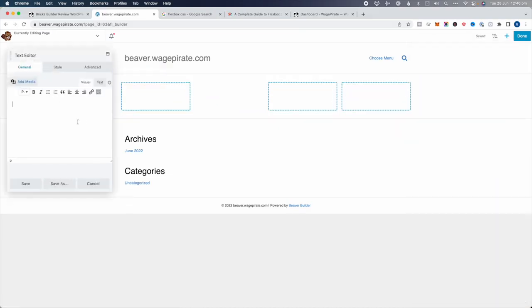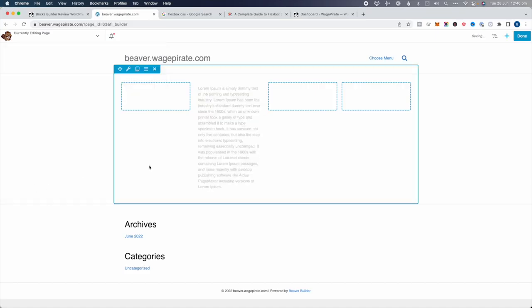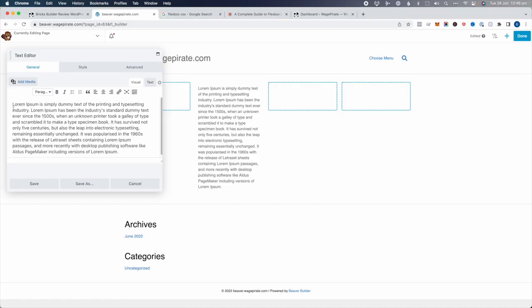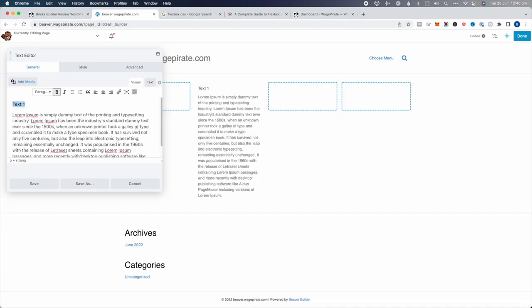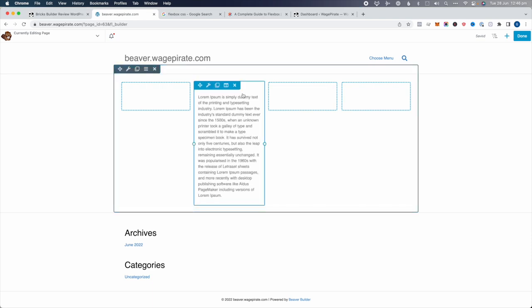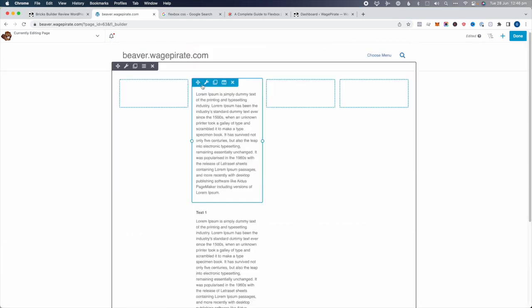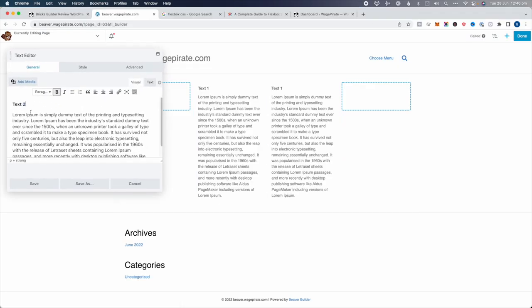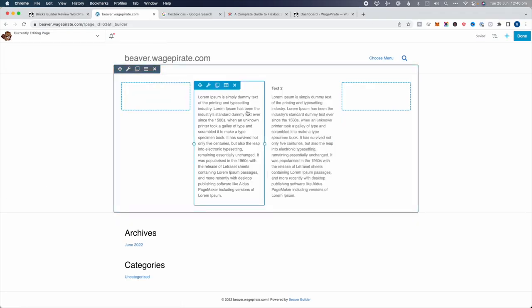So we'll add text in this column here. I'm just going to paste some dummy text and click save. And then in here as well, let's write text 1 like that, and I'll give that bold. So we'll save. And then we're going to duplicate this and drag it into this column. Here, I'm going to update this to text 2 and save. So now we have our 2 columns of text.